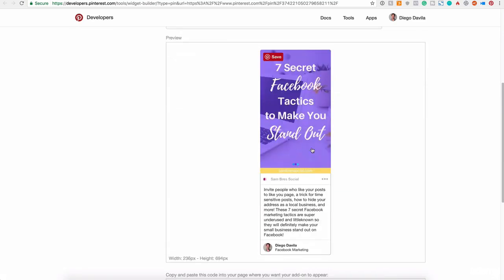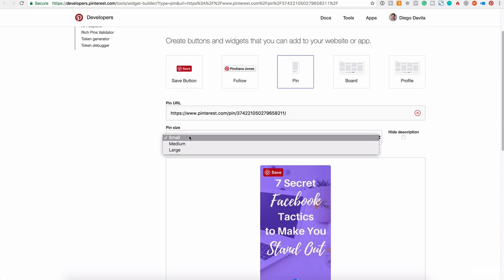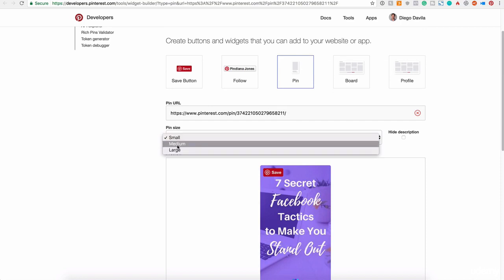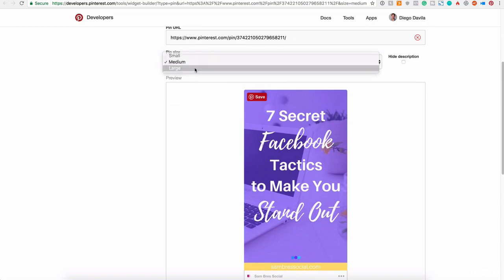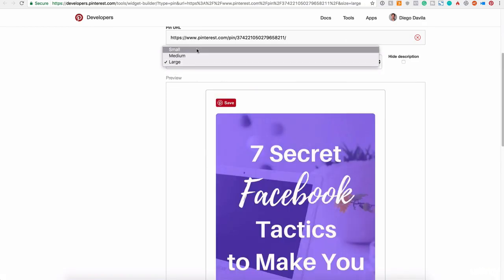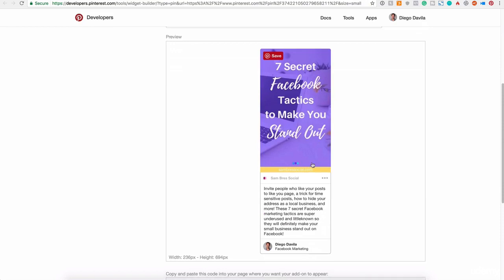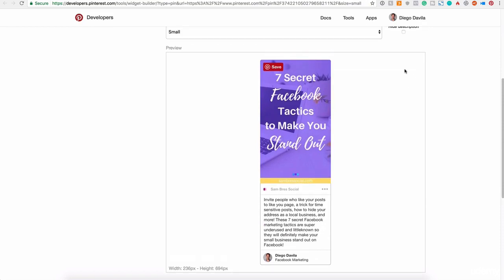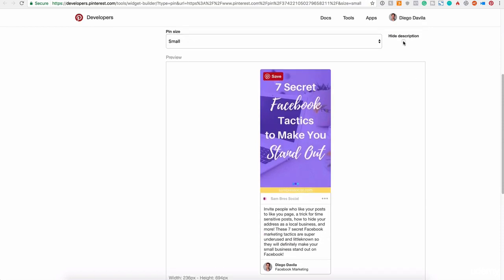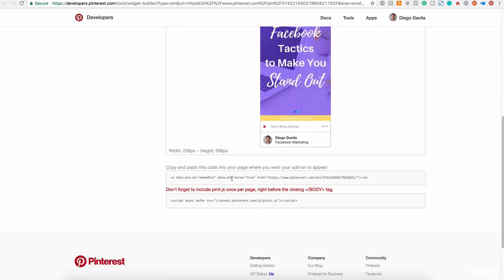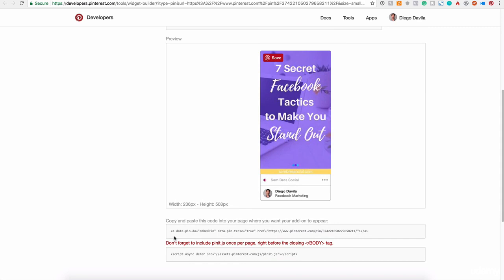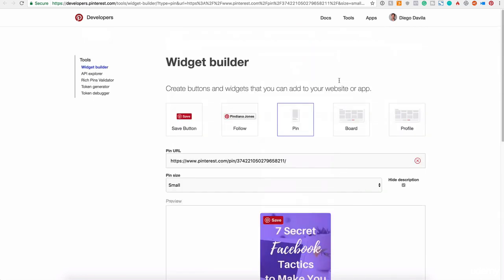The preview area already changed it. That's great. You can use the small, medium, or large pin. So this is the medium, large, or small. Let's use the small now. You see the description here at the bottom. You can hide the description by clicking this box here, so it only shows the image if you prefer. And when you are happy with the preview, you can just copy this data, this script, this HTML code to your website. I'll show you how to do that in 1 second here.